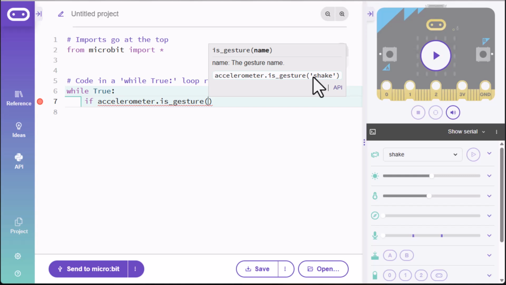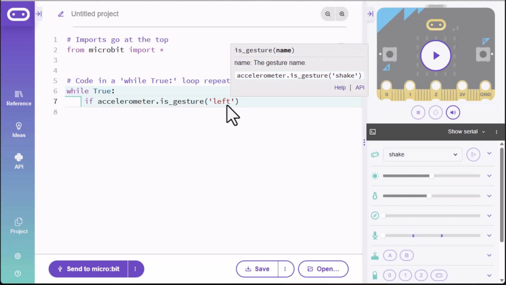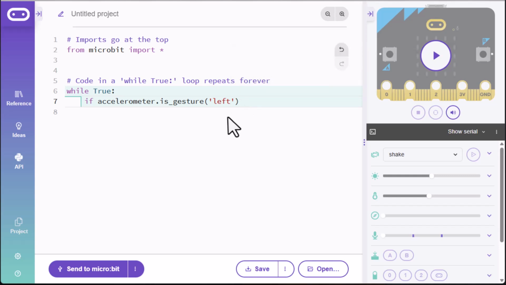So I should have the motion I'm interested in finding inside single quotes within the parentheses. So I'm going to type a single quote and then the word left, which is what we want for a tilt left. And then I'm going to go out to the end of the parentheses and type a colon, because that signifies the end of the line, tells microbit to process anything that's indented under the if statement.